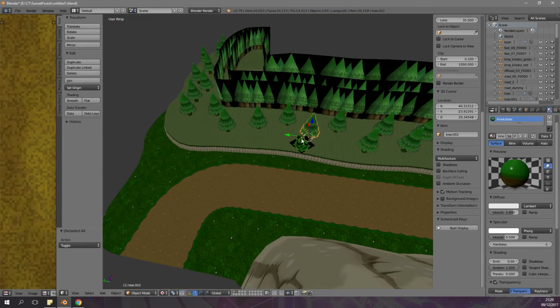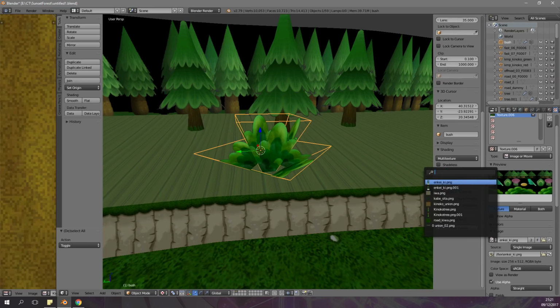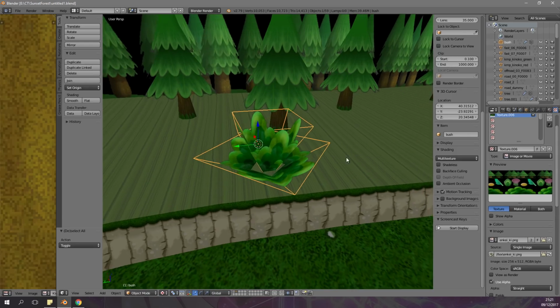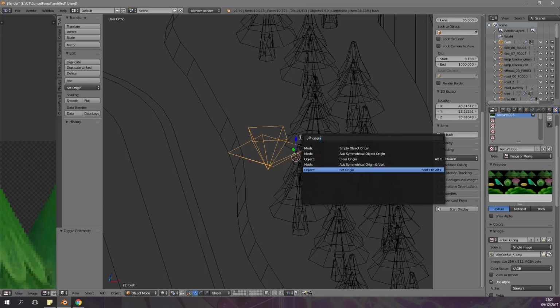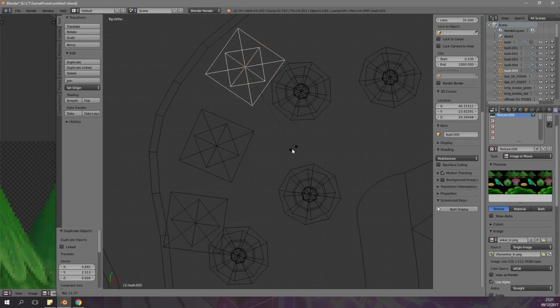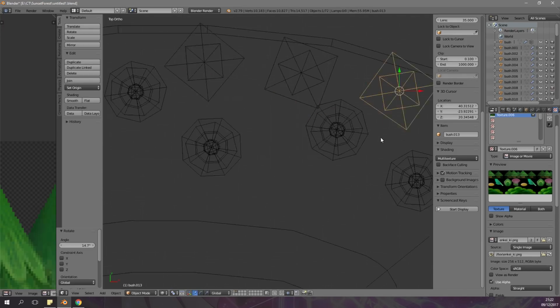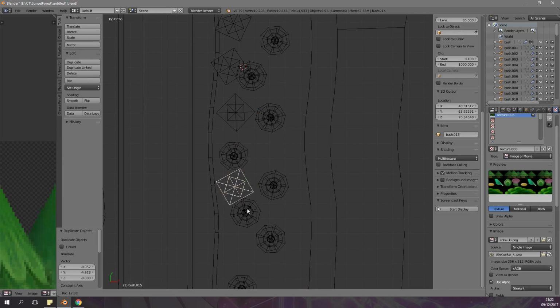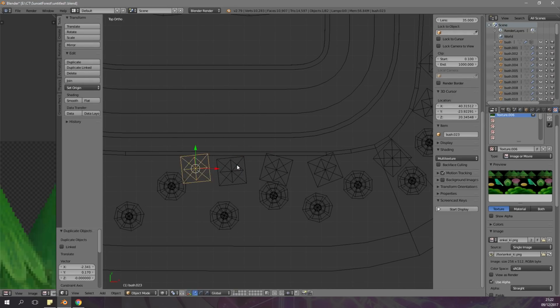There we go. And then there's the bush, which I copy-paste the same way as the trees, but instead I'm being smart and rotating them immediately as I copy them, so they will all have different rotations right when I copy them. Basically just randomly rotate them by hand. And now we've got bushes in the background as well.